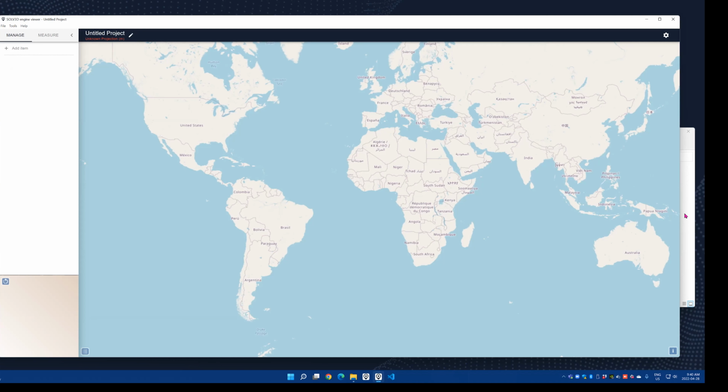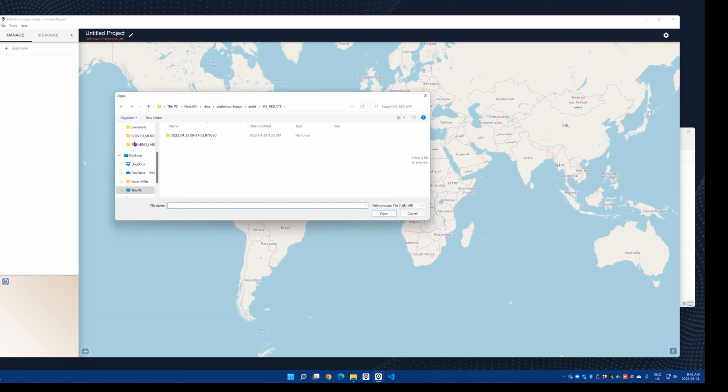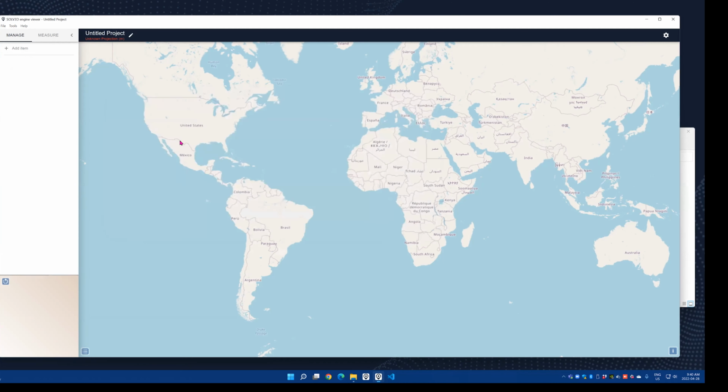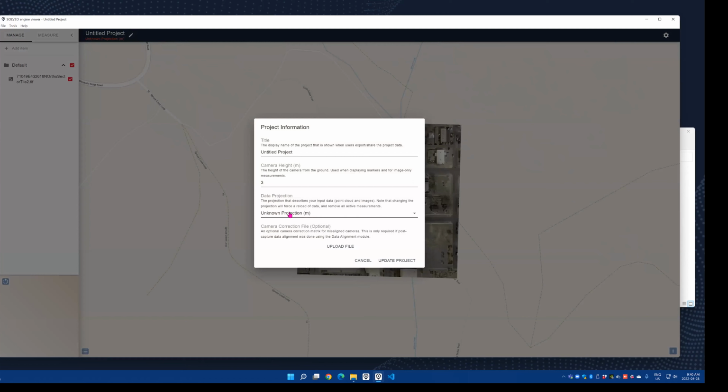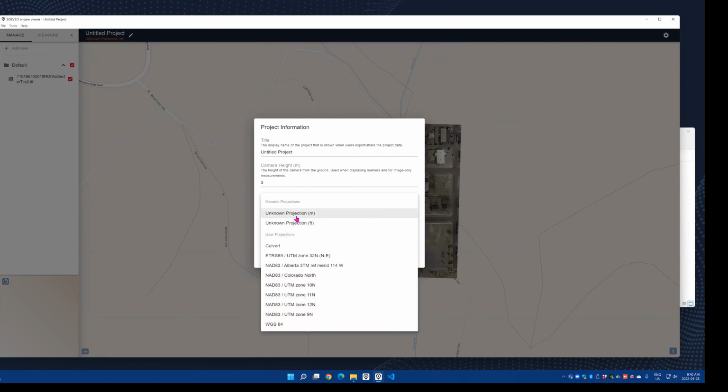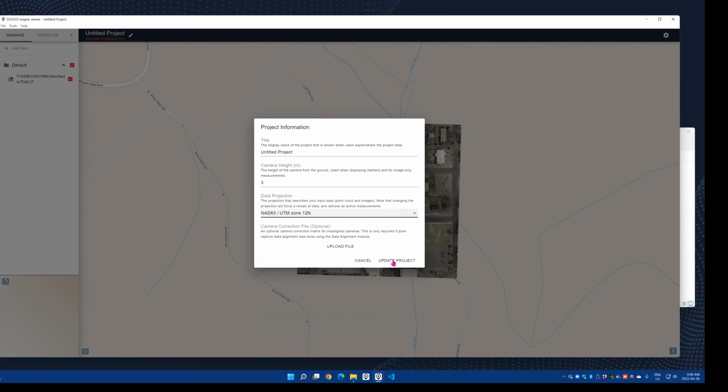All right, Scott. So now we're going to run some detection or classification on an orthomosaic aerial image. So again, I've opened the engine viewer here. We're going to add our orthomosaic. I'll add it this way this time. And I'm going to go to the training data folder, select that same image. And again, I'm going to set the projection by editing here and selecting UTM-12 and update.